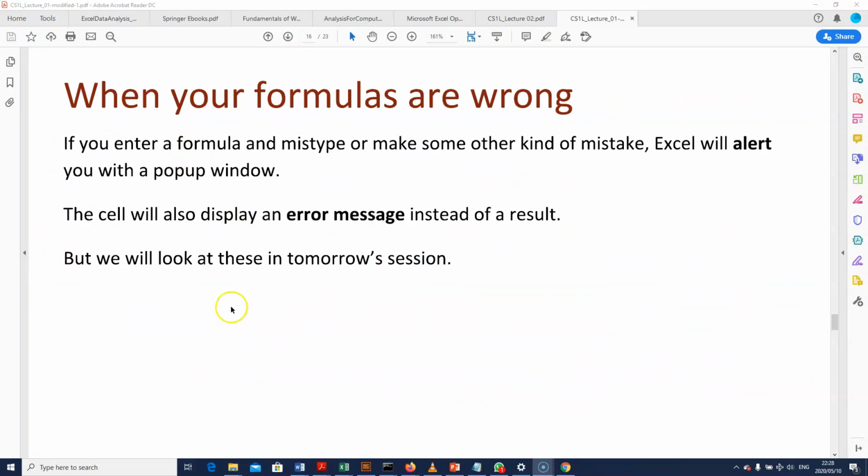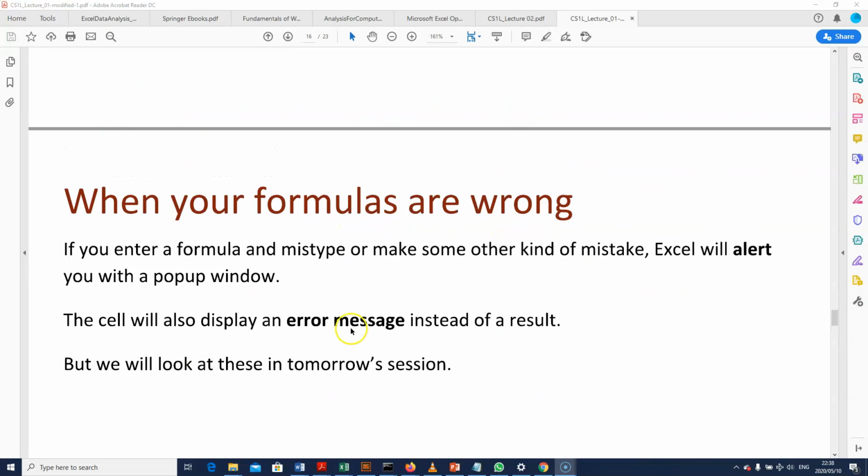While entering a formula, if we mistype or make some kind of mistake, Excel will alert us with a pop-up window. The cell will also display an error message instead of the result, because the formula cannot be calculated because of the error and there is no result to display. We'll look at this kind of problem in tomorrow's session.